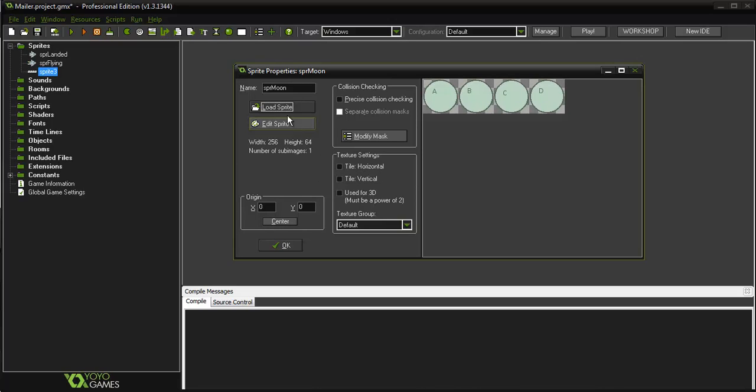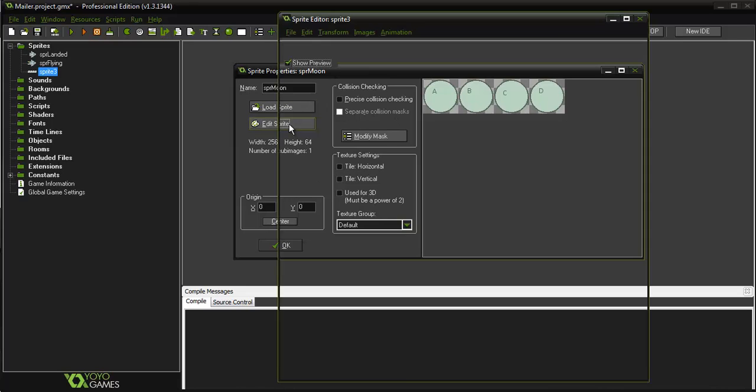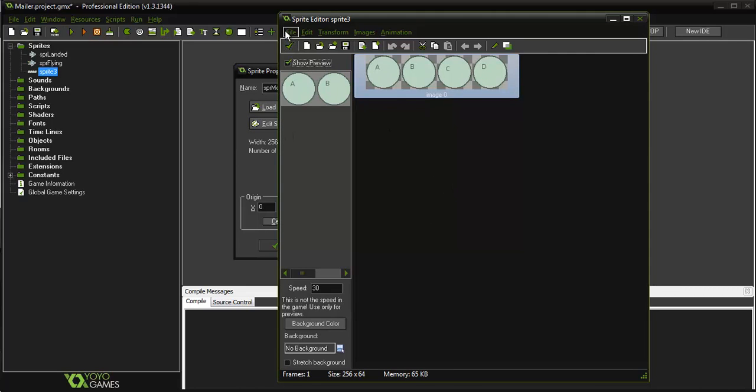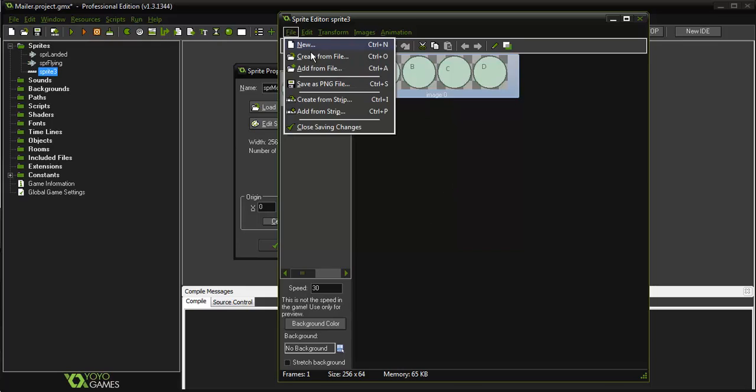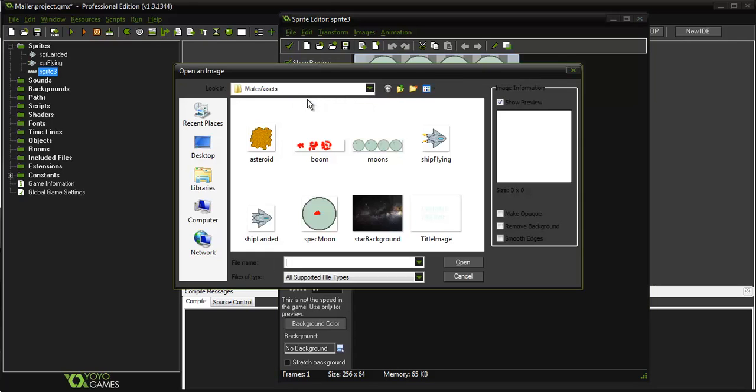So I'm going to go in here to Edit Sprite, and what I'm going to do instead is go to File, and I'm going to say Create from Strip. Remember when we were doing that video, I called it an animation strip. This is a very common technique where you take frames of animation and just put them together in a single image and then allow the application to break it apart into the individual frames.